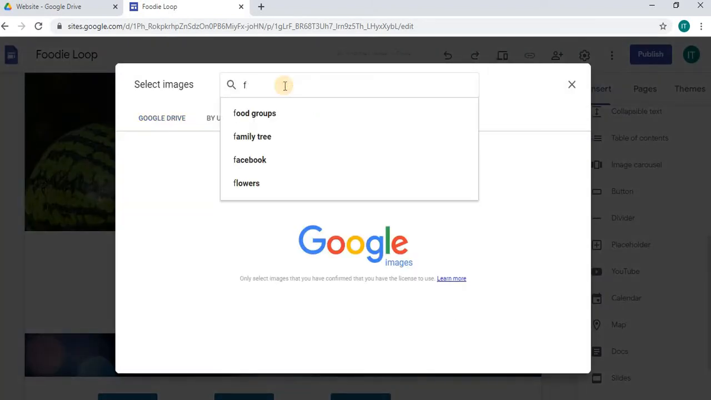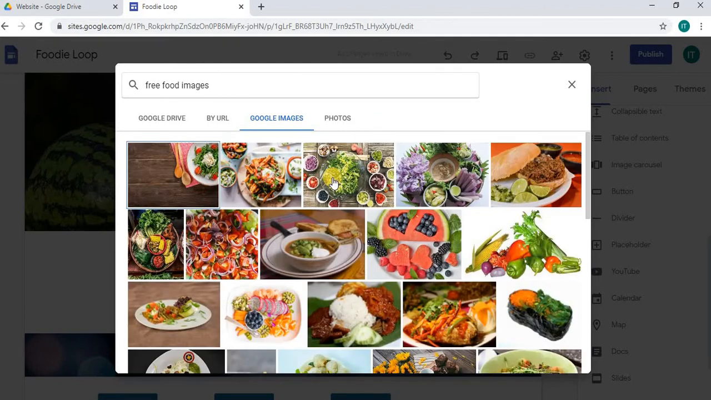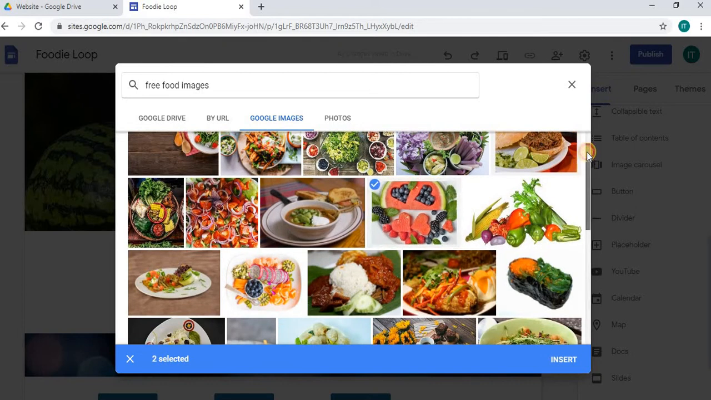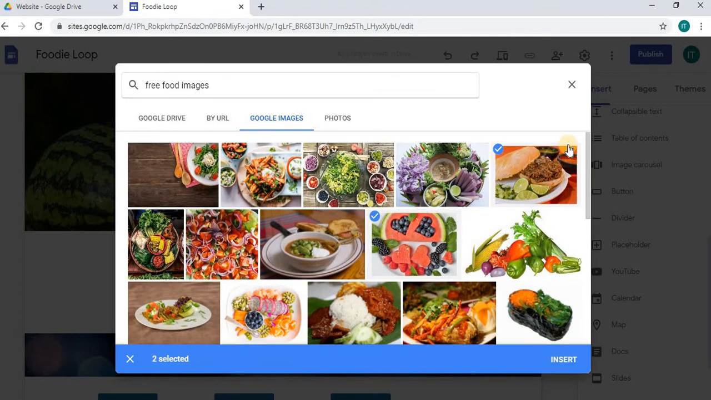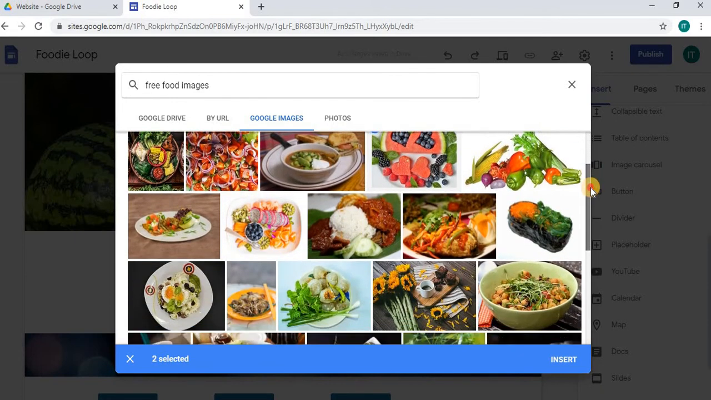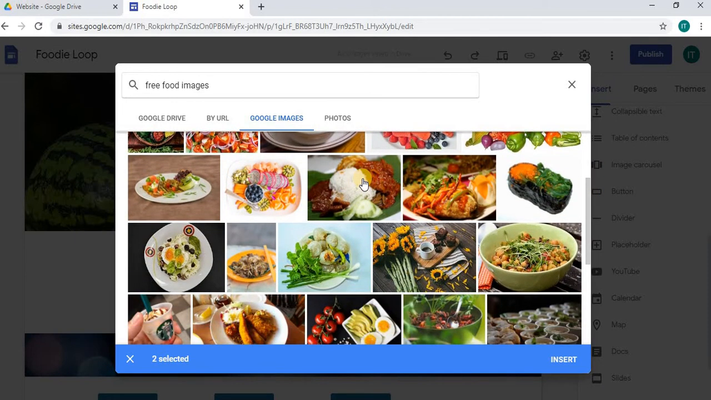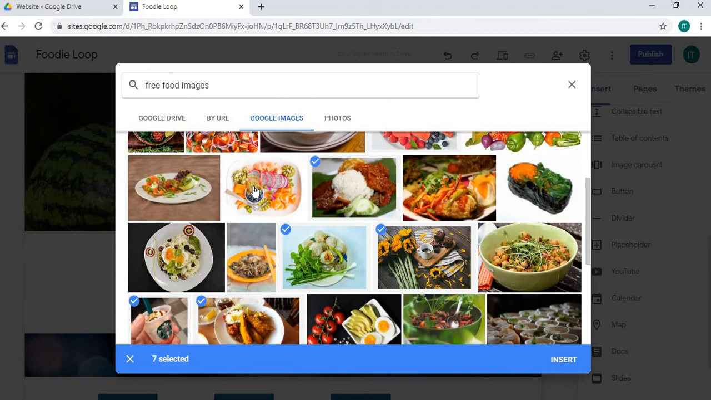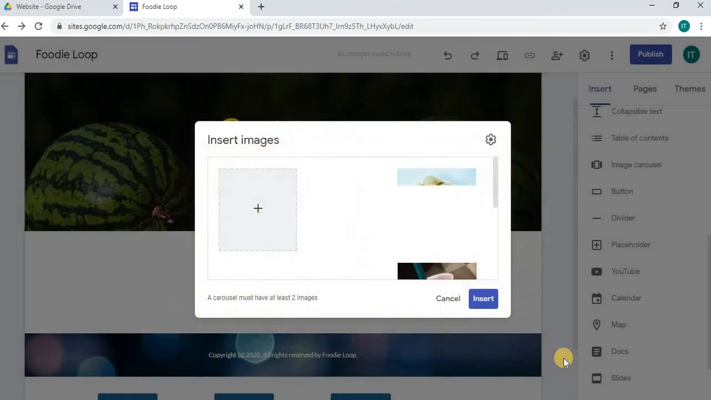All right, so food, free food images. Random images, we can probably click multiple images, and then once we're clicking multiple, we would see the tick icon showing up. So maybe 5 to 8 photos. So we have 2 so far, 3, 4, 5, 6, 7, and 8. And then we have all of the images, so we go ahead and select insert.